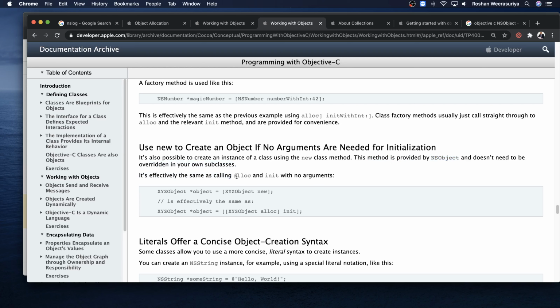It's effectively doing alloc and init with no arguments. If you don't need to pass any arguments, you can straight away call new on the given class. It's the same as alloc and init on that class. So alloc and init combined is new, the new method. That's used when you don't want to pass initialization arguments, right? We'll talk about that more in detail.